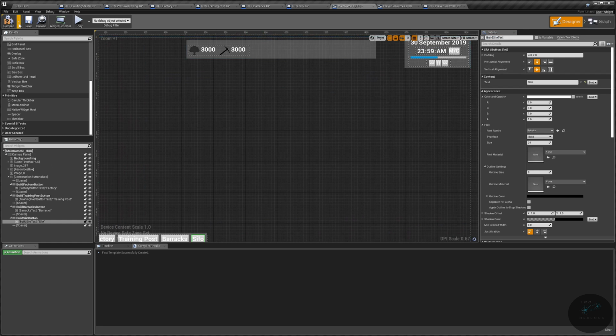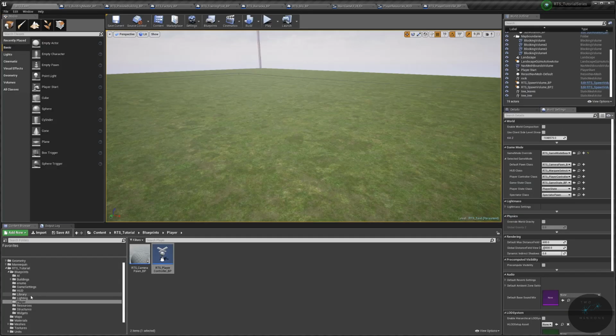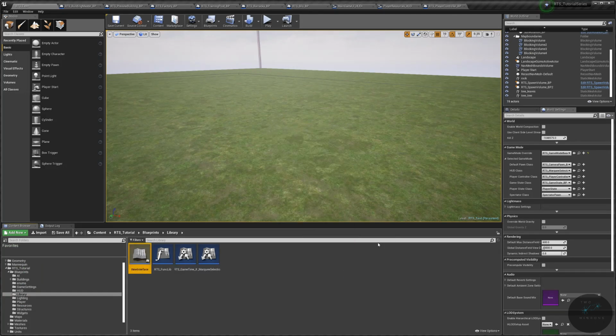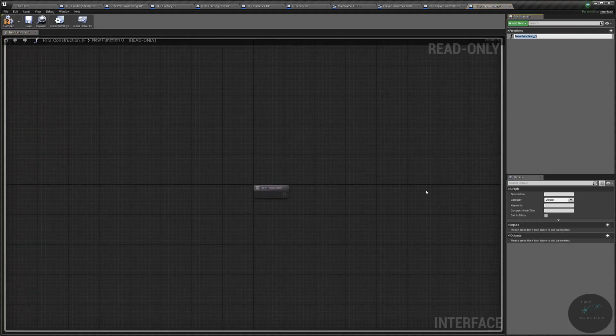So the next thing we need to do before we do anything else is create a new interface. Go to our library, which is, oddly enough, the spot I've been storing my interfaces. We'll go to blueprints, and then blueprint interface. This will be RTS_Construction_IF, for interface. And this will be Construct Building.